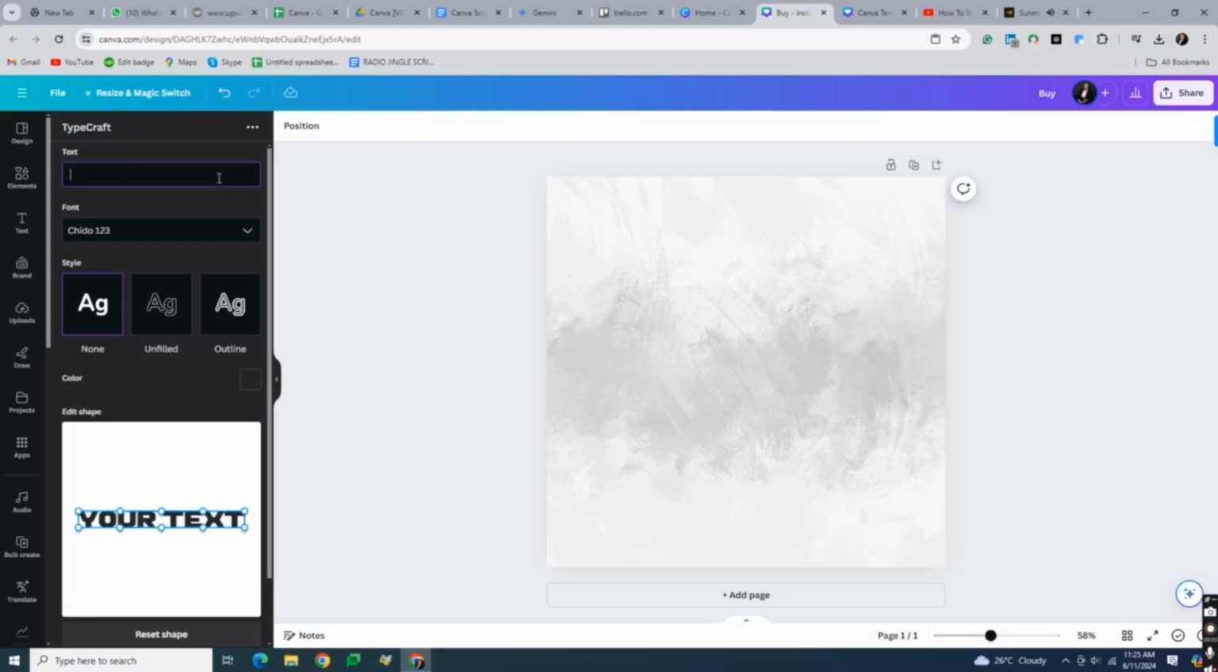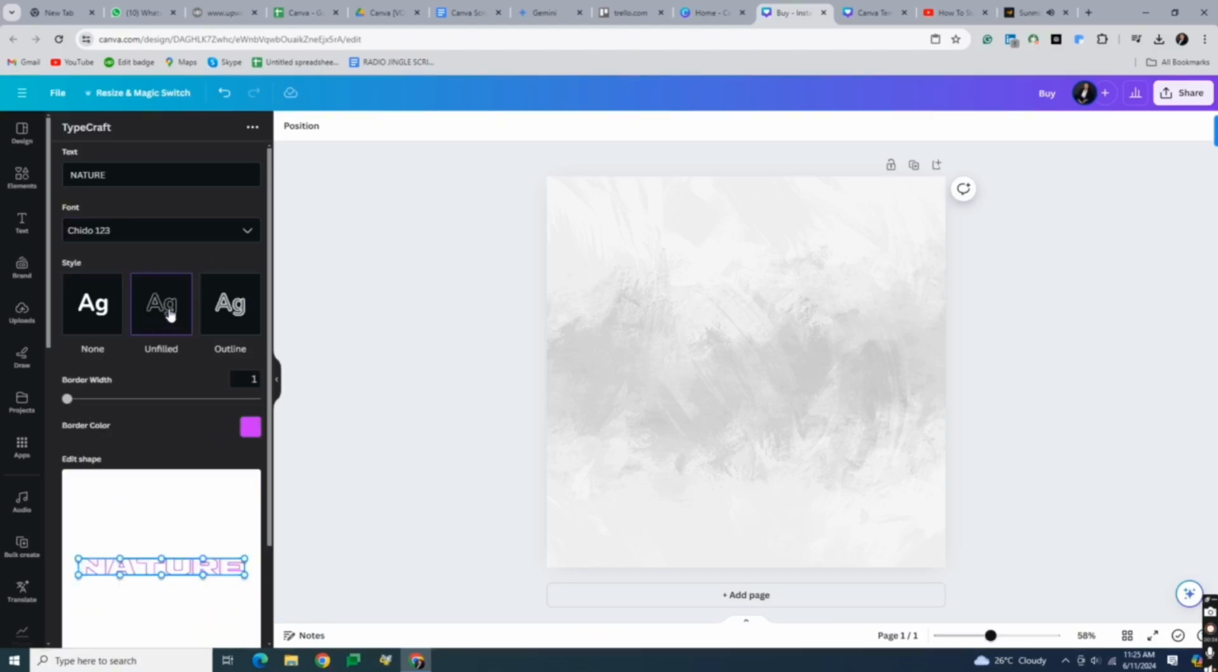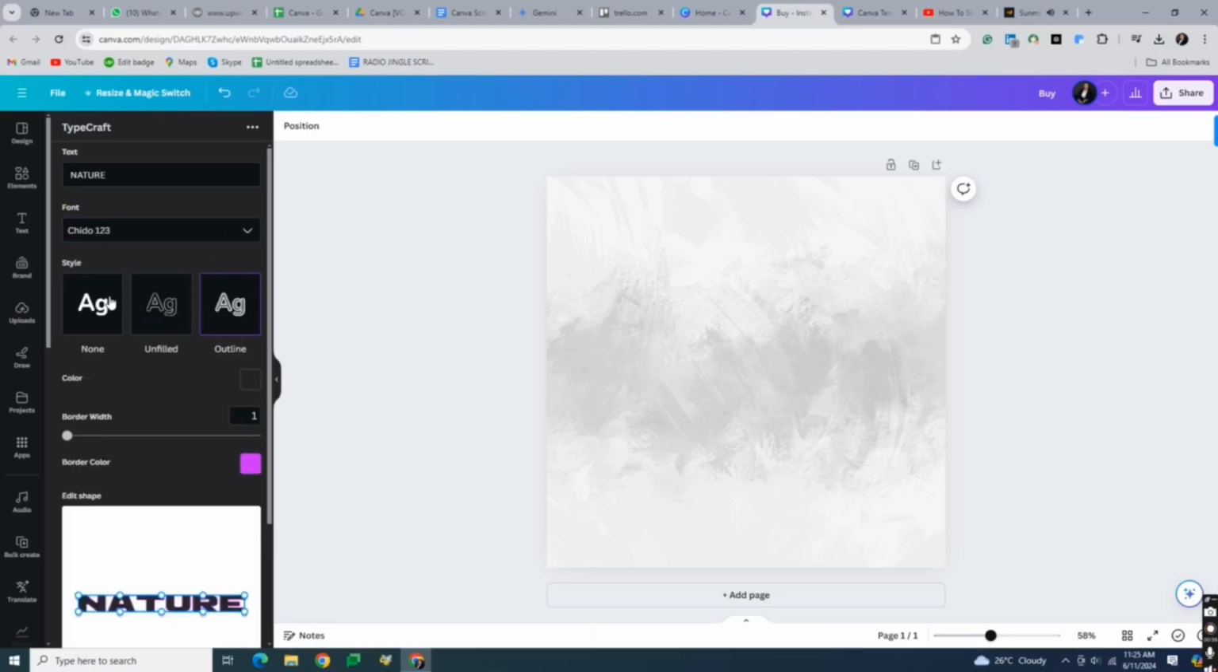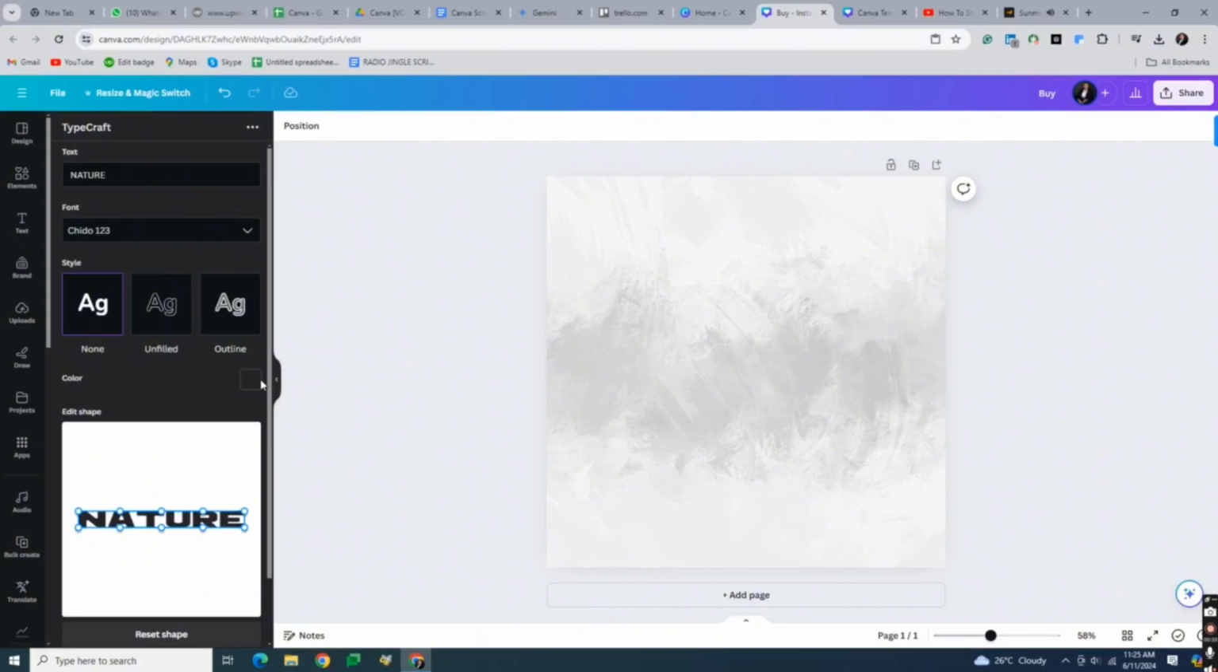Within the Typecraft interface, you'll see options for adding text, choosing fonts, and selecting styles. Type the text that you want to stretch. Choose your desired font and style. Then look for the little circular dots around the edges of the text box. These are control points that allow you to manipulate the text shape.